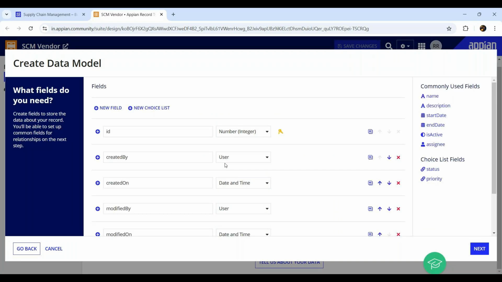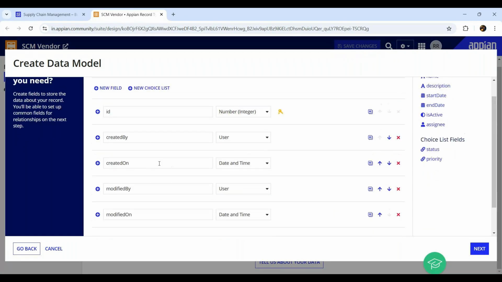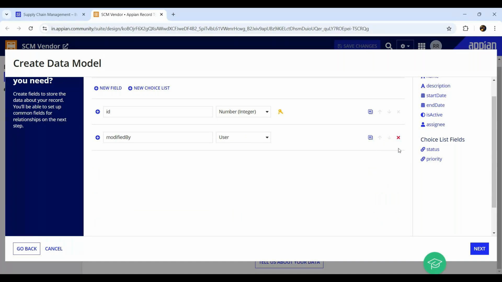Now these are the four columns they have given by default. If you want, you can delete them. Let's say I'm going to delete all these things. I'll give the name as vendor ID. It's going to be number integer and it's going to be a primary key. Okay.